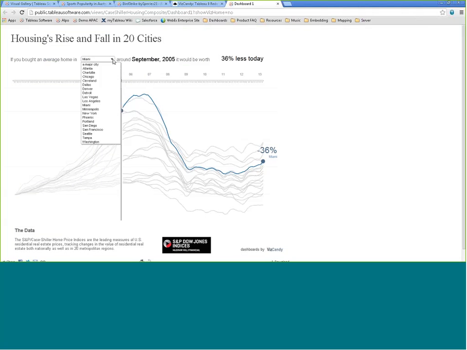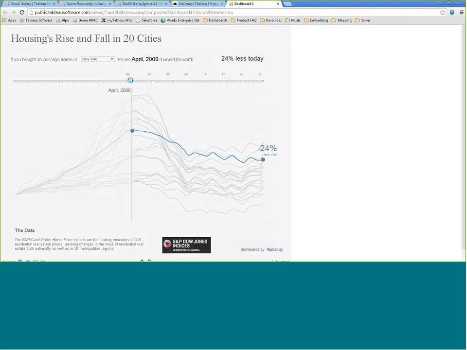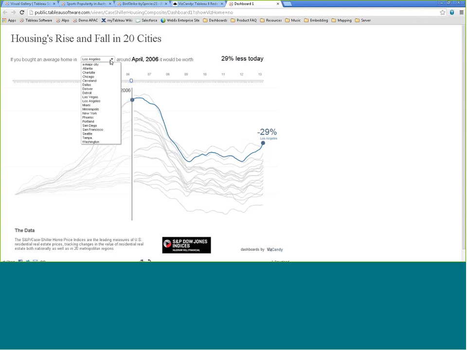And here we can pick a state and say we bought a house in April of 2006. It will tell us then what that house would be worth, right? And we can see, well, okay, what if I bought one in Los Angeles? And immediately, because the line colors depending on what city you're choosing, it's so powerful, right? You can see the differences, but you can also right away spot the city that you've selected.